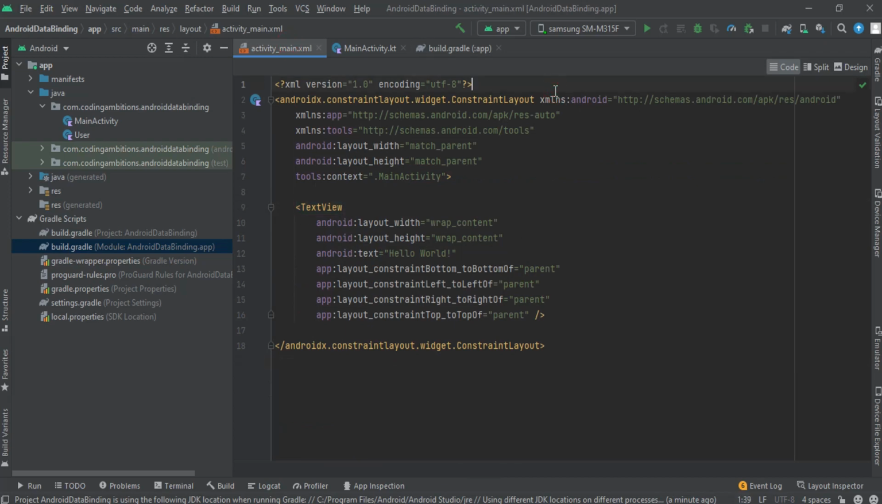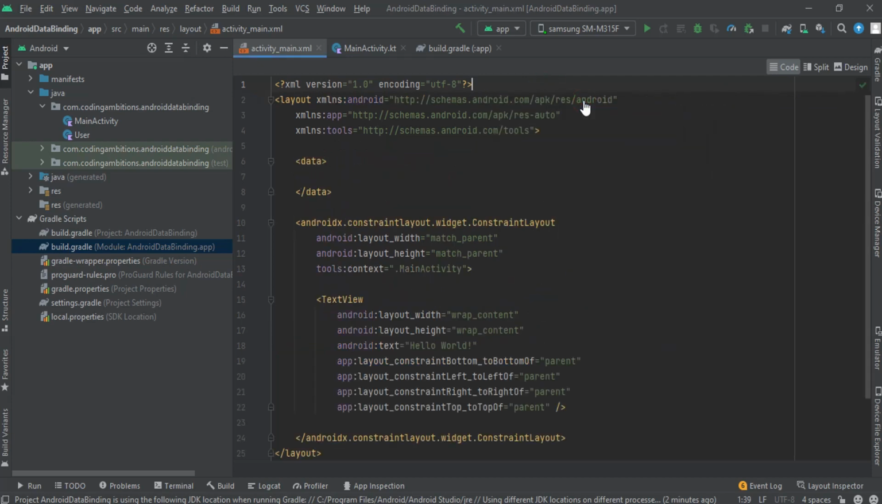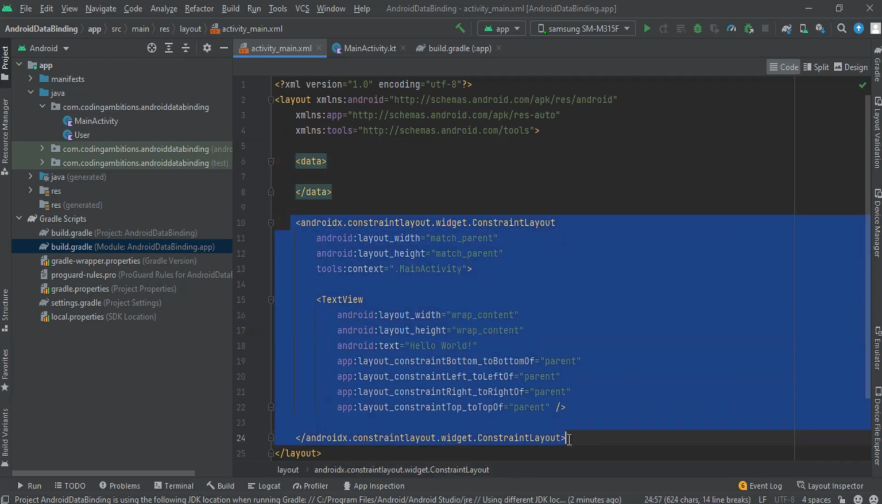For using data binding, in the XML file we need to use the layout tag. The layout tag is the main tag for data binding. If the layout tag is not present in the layout file, then data binding will not work. For adding the layout tag, there is a shortcut provided by Android Studio. You can just right click here, show context actions, and then convert to data binding layout. It will automatically convert the layout to a data binding layout, and inside layout there are two parts: data, and the second one is the view part, the root of the view.